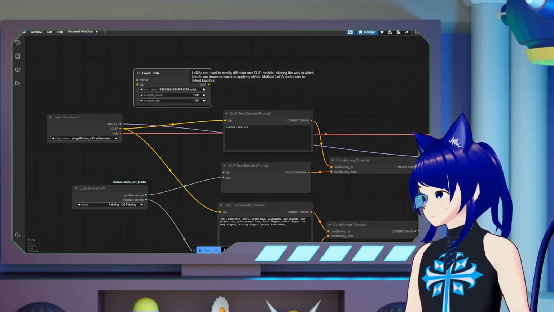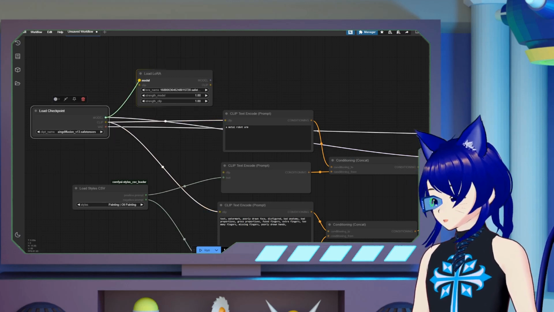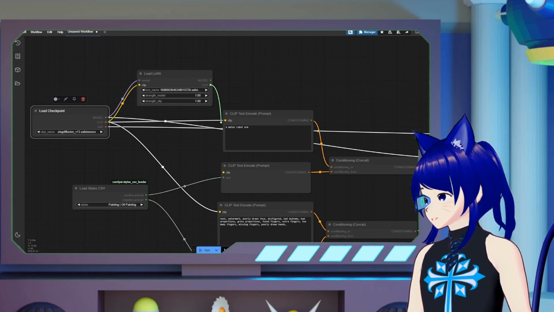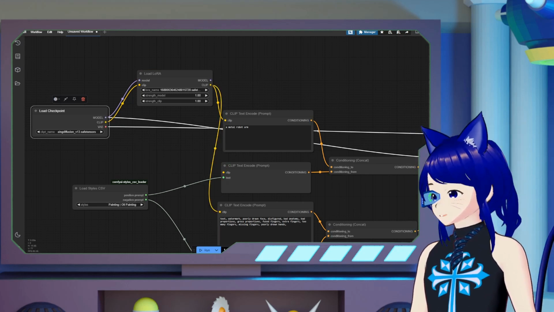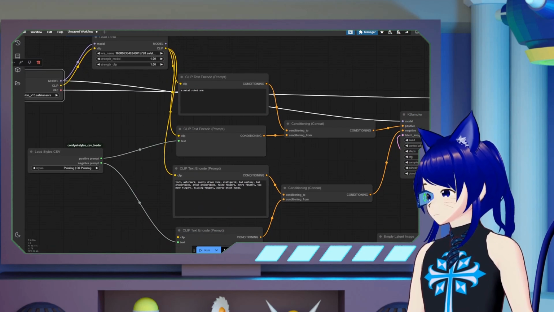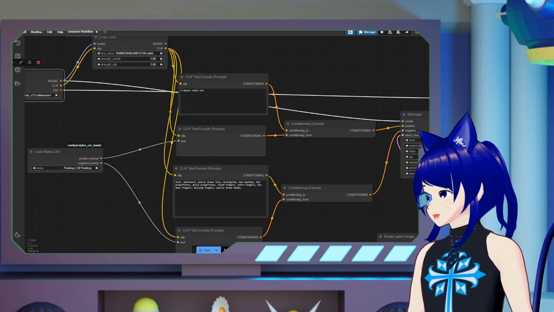Load Laura. Move my model here. This clip here, and then just move this clip here and here. Also, I need to make sure that it's connected to these other two as well, the clip. That's something else I forgot to do.